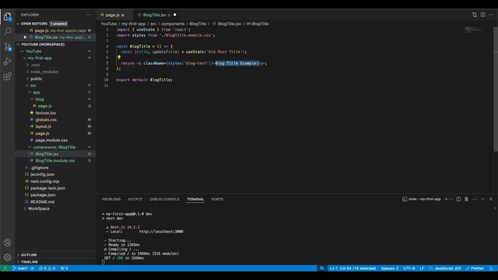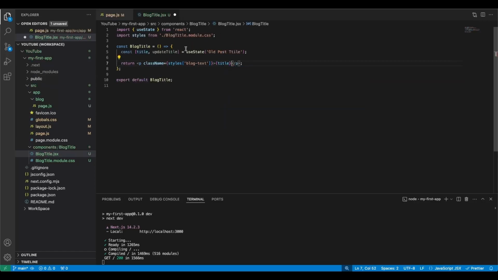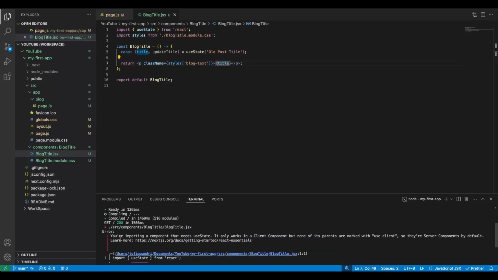I'll simply remove any existing text that we had. I'll call the value of our state variable, that is title, and assign it over here. And now if I save this, you'll see that I get an error which says that you are importing a component that needs useState. It only works in a client component, but none of its parents are marked as use client. So they're server components by default.